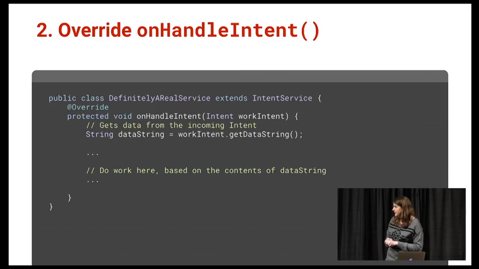So onHandleIntent, this is where all of your work is going to happen. Imagine that. So maybe this is where you're going to open a network connection or send data to your server and then clean up that connection. That would be pretty great, cleaning up your network connections. Or maybe you want to write to the SD card. All of this kind of stuff is definitely not supposed to affect your UI, but maybe you'll send the message updated and change something to green.